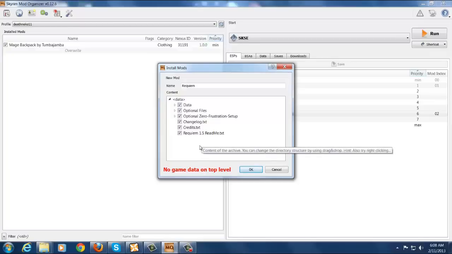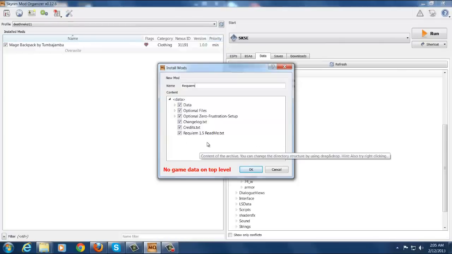For most mods, you can simply select OK and install the mod if you have the green to go message at the bottom. However, you may have noticed that this has a big red message saying no game data on top level. This means that the mod is packaged incorrectly for Mod Organizer to install. This usually happens whenever a mod is packaged with an extra data directory.